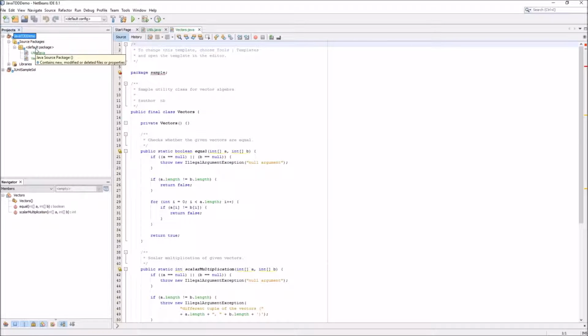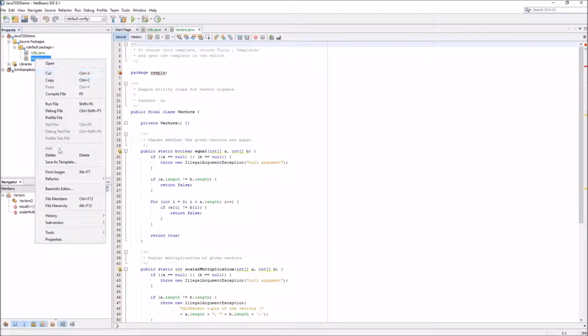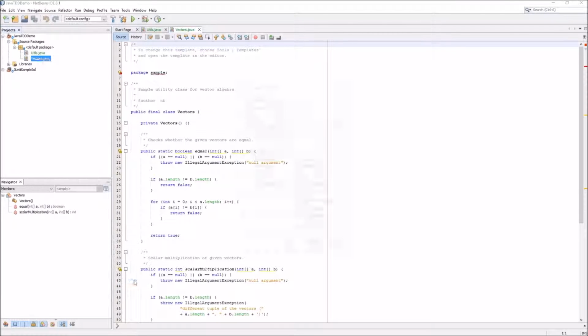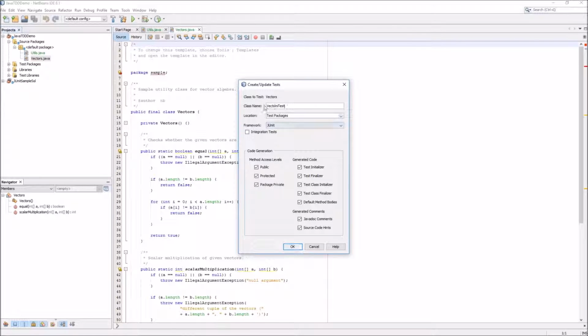We can look at those now, these two files here. Now to build the tests, we right click an individual file here and we go Tools, Create, Update Tests. This will create tests. I'll leave the default class name, test packages, and I'll use JUnit. I can use TestNG, but I'll use JUnit. I can deselect those two. I'll deselect all those for now, and we'll come back to those later.